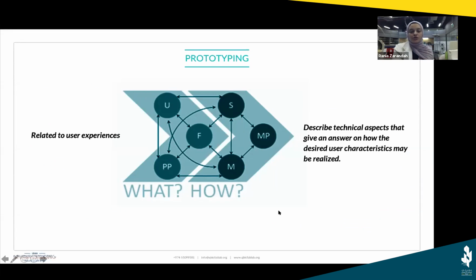Perfect. So when we're done, if we look at the prototype on a further scale, we see the user experience, the process that we're going to go through to produce our prototype, and finally the technical aspect, giving an answer on how desired user characteristics may be realized. So the stage that I just explained is very important if it is backed up by a related user experience.